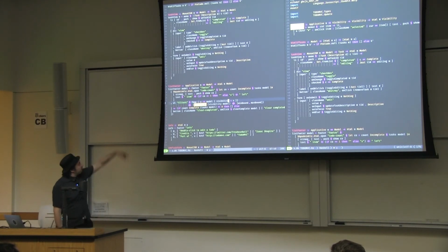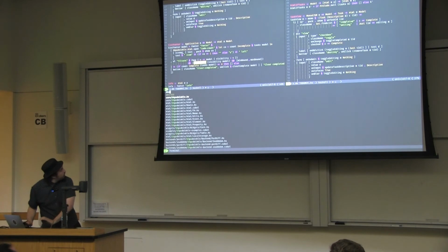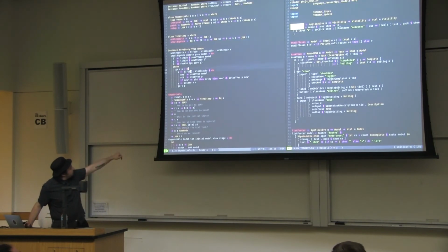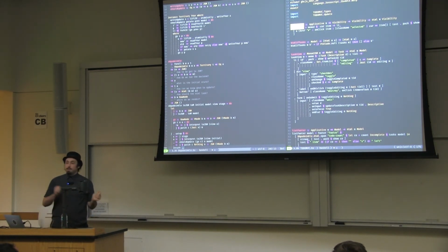And all the wire up to make all this work is just this one function, this little guy here. That's it. That's all that's necessary to get the model to be heard from the user, be reinterpreted, diffed, and re-rendered. It's the whole thing.